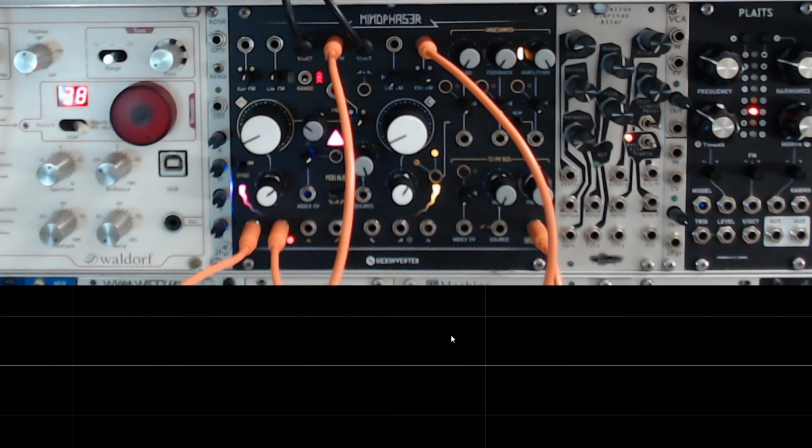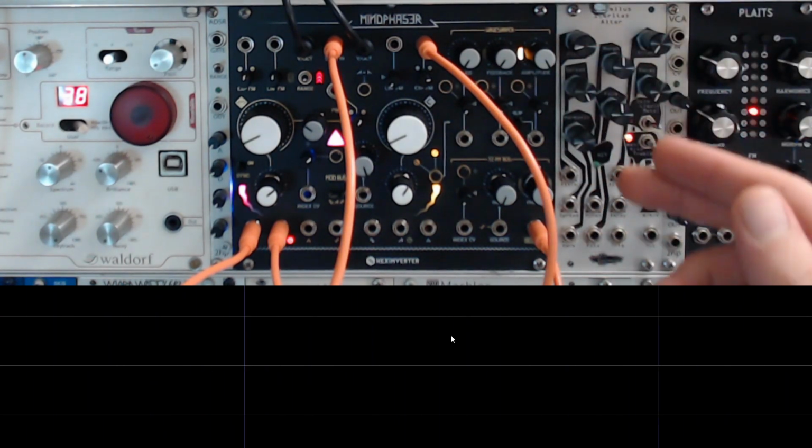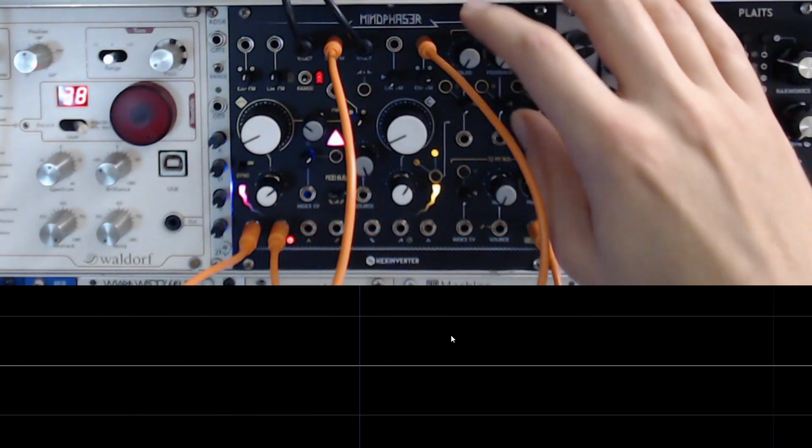Pretty awesome timbral control there by just self-patching it a little bit. So now let's have a look at when we start to add even more harmonics using the wave shaper and start to distort with the feedback over here. Check this out.